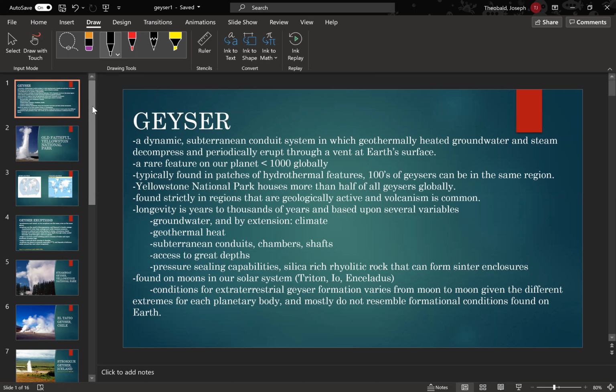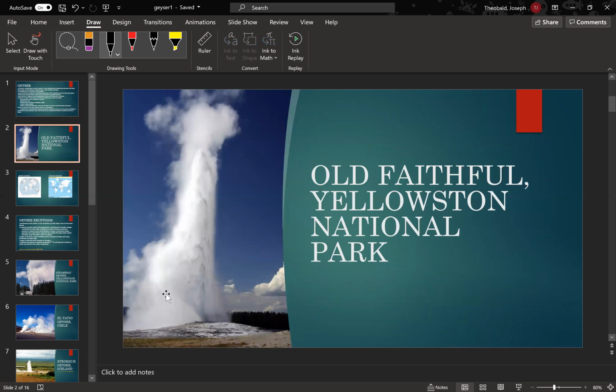My definition of a geyser: a dynamic subterranean conduit system in which geothermally heated groundwater and steam decompresses and periodically erupts through a vent at Earth's surface. If you look at this photo, this is Old Faithful. You can see that steam and water are erupting in what appears to be a vent at the surface of the Earth.